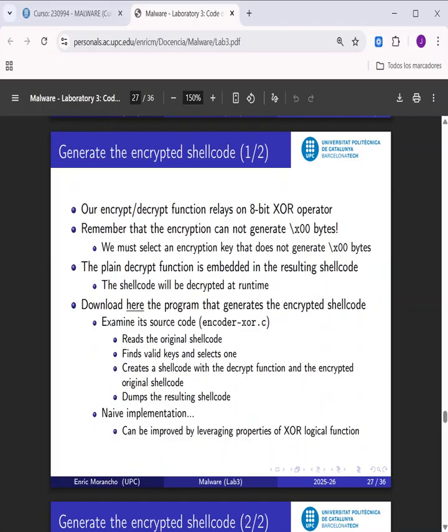We are going to encrypt the shell code. One problem: shell codes must not contain null bytes. So after encrypting the shell code, we don't want null bytes in the encrypted shell code. We don't want null bytes in the original shell code, and we don't want null bytes in the encrypted shell code. So we have to look for a short key that does not generate null bytes. There are only 256 possible short keys, so just using a brute force approach, you can find a valid one.